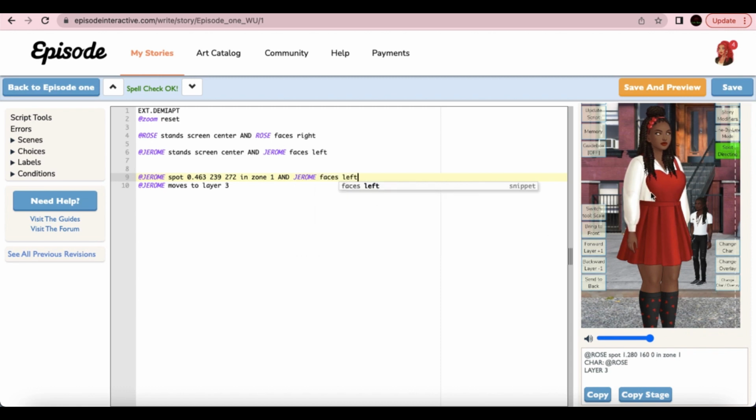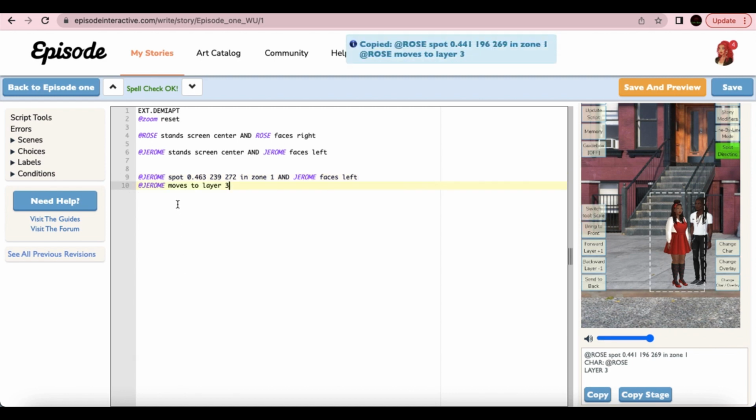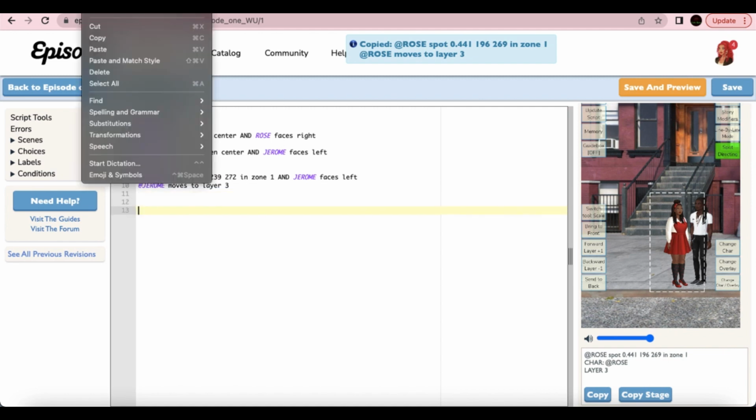Okay, and then next I'm going to change and put Rose, and I'm going to make her smaller as well. Let's see, how much shorter should we make her? I think that will suffice. That's normal. So I'm going to paste this into my script as well.